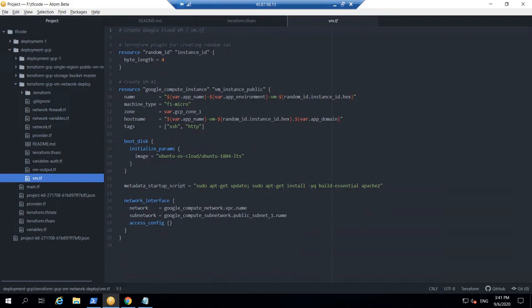Same thing, you will find which zone it's going to use, what will be the host name, and which tags it will use. These have been defined. The boot disk image, which image will be used for deploying. So Ubuntu 18.04 LTS we will be using.